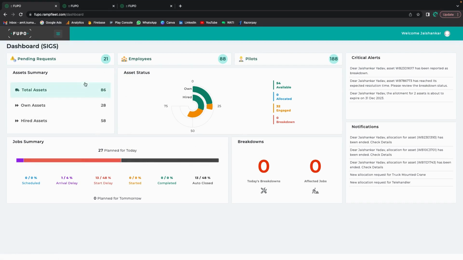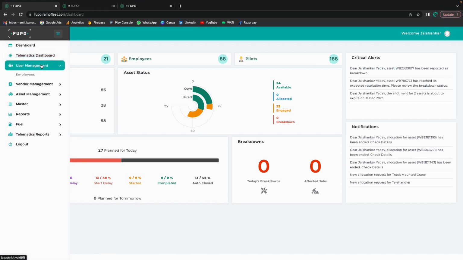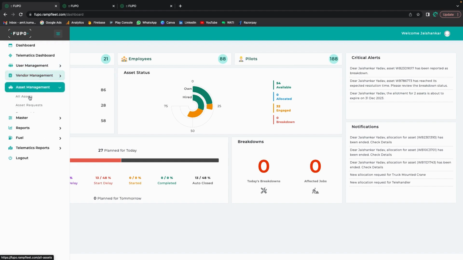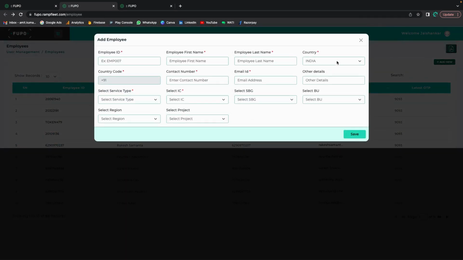This is how the homepage and operational dashboard looks like. Towards the top left part of the screen, you will find the menu option, which will give you options to navigate through the different modules of the software. Initially, all the employees, admins, operators, and equipment have to be registered on the software using these options. In each of the options, you will find an Add New button to add entries.